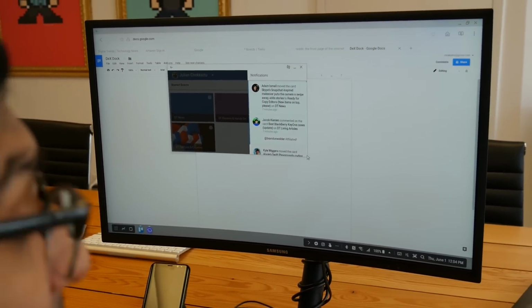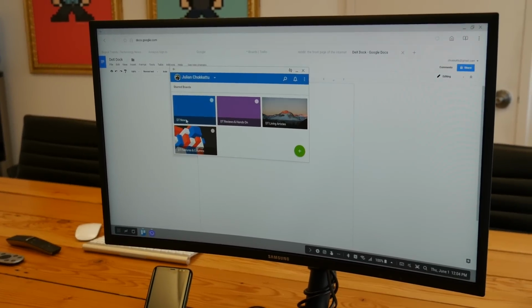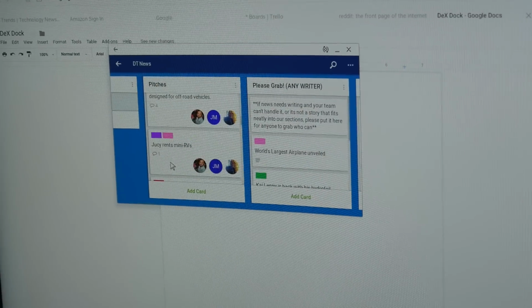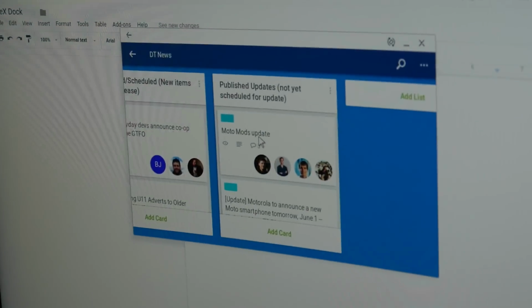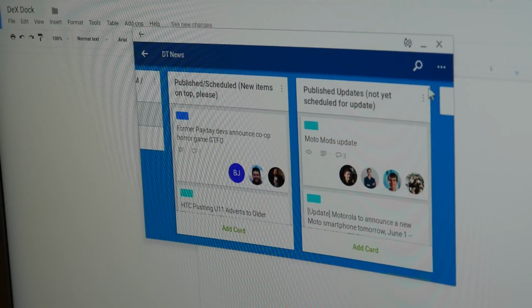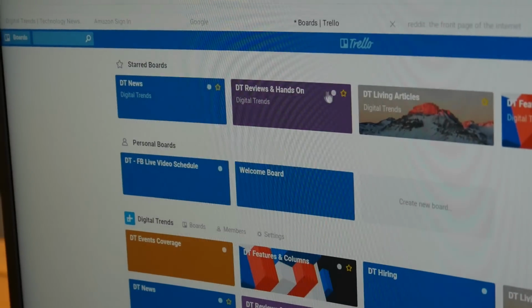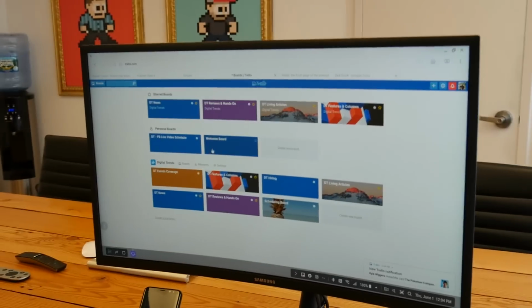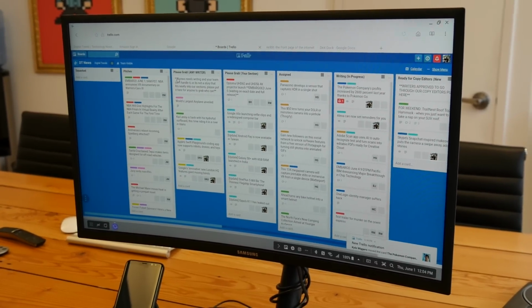But again, this is not optimized, so we can't expand it or anything. So this interface is very limited in what we can do. It works, obviously, as you can see here. And we can move stuff around. It's just, again, not the best way to do work. So we would much prefer to just go ahead and use the Trello website. Which, again, offers the exact same functionalities as you would find on any other desktop browser.